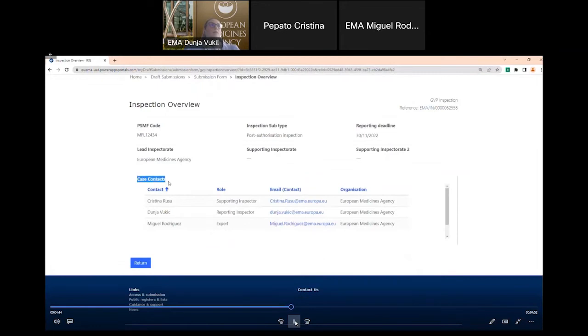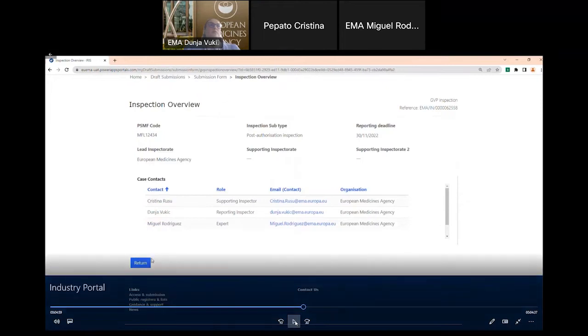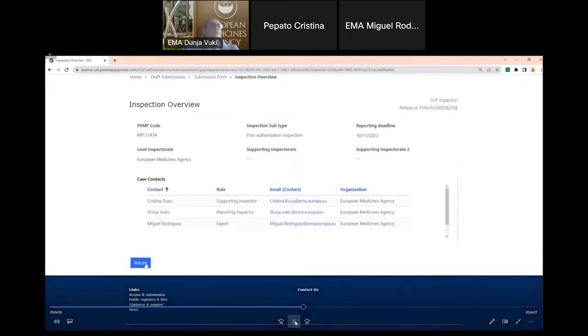and the list of all case contacts, so the entire inspection team, including their role. So you can see here the reporting inspector, the supporting inspector, expert. You will have their email addresses and their organization affiliation. In this test case, we were using EMA as an example, but of course it will be one of the national competent authorities.